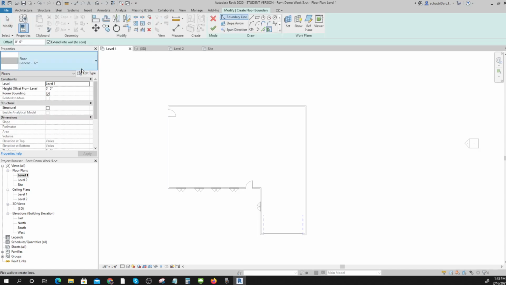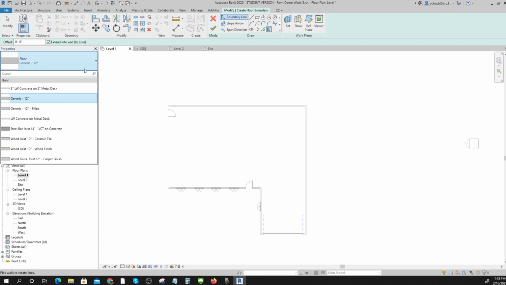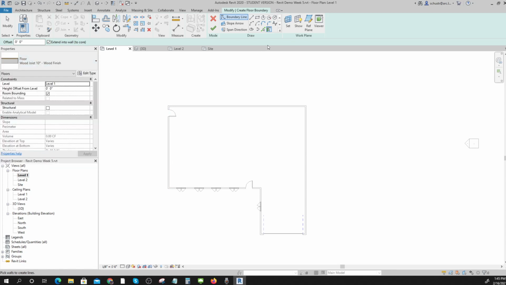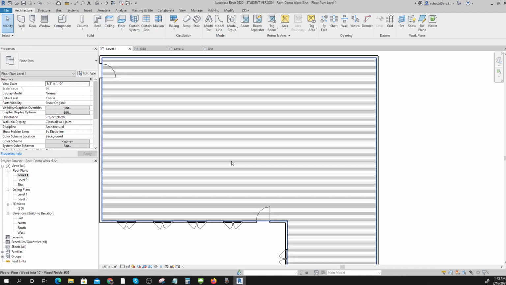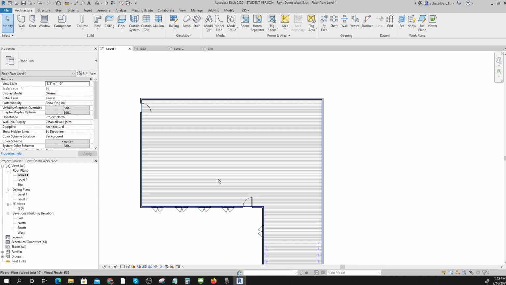I'll just do an architectural floor and I'll make it a 12-inch joist with carpet finish, 10-inch with wood finish, 10-inch with ceramic top. How about that? And then I can pick walls to attach it to. There. And that should make my floor. There we go. I got a floor.